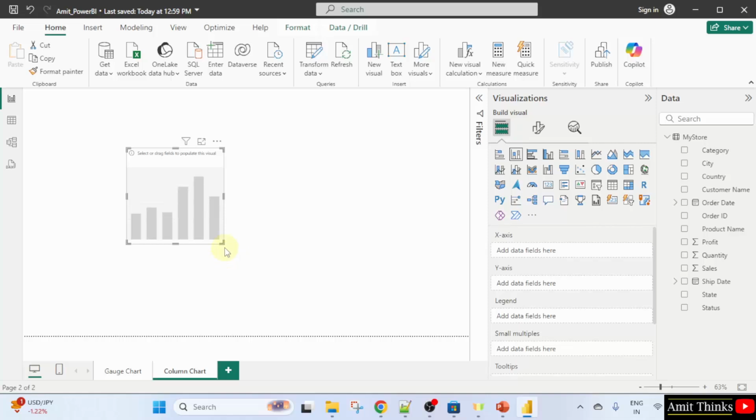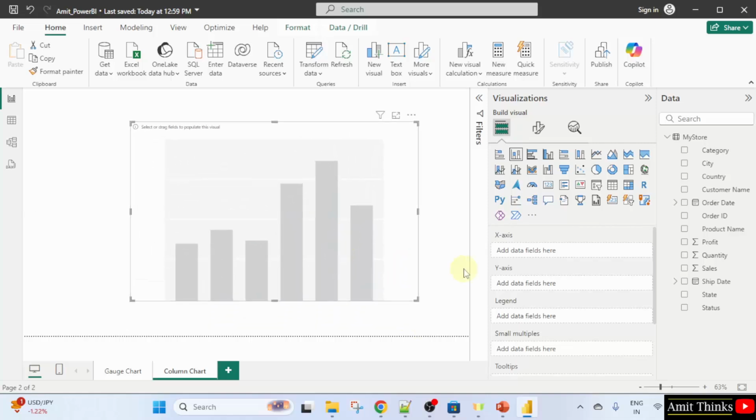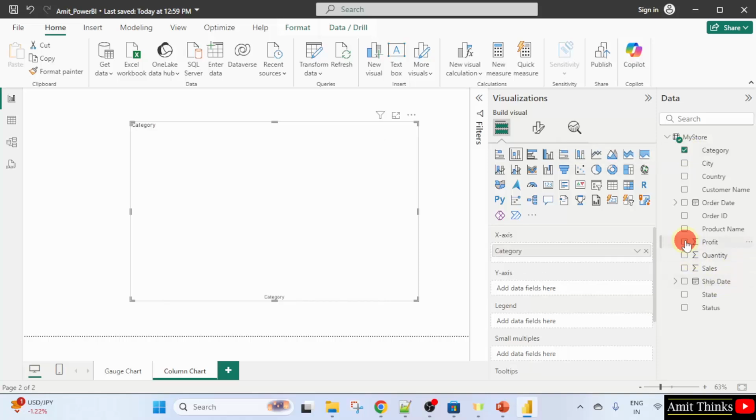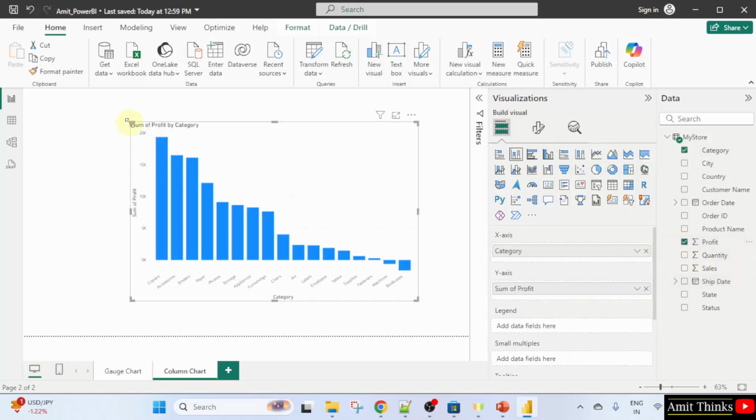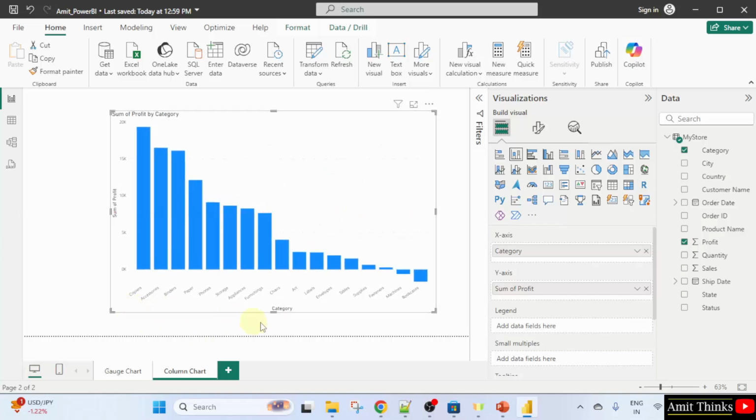I'll just drag it and expand it so that it's easily visible. Now guys, I'll be creating a column chart with the category and sum of profits column so that I can see profits according to category. Select category and select sum of profits. Now we have a result. I should expand it here. Okay. Now you can see category wise the sum of profit is visible.